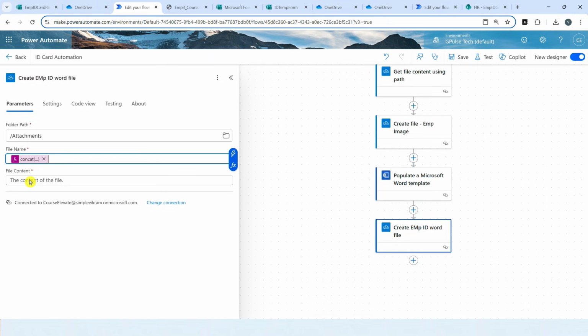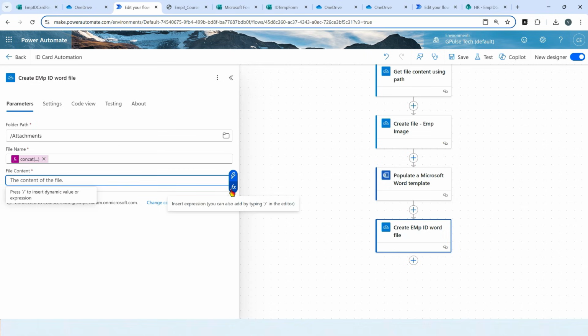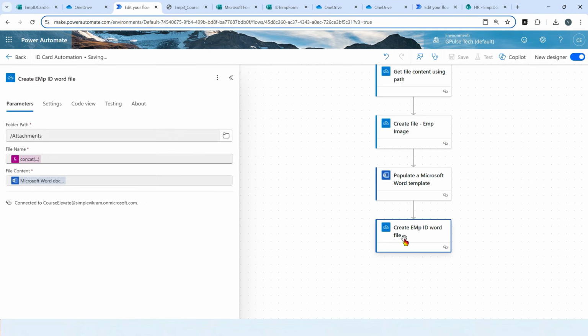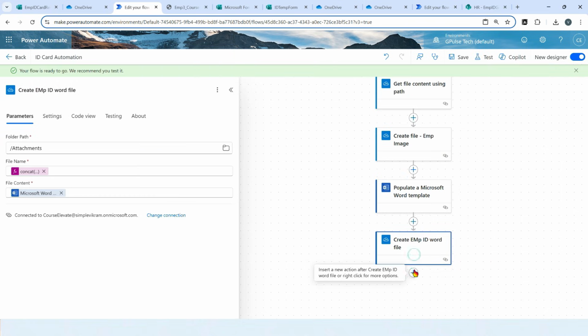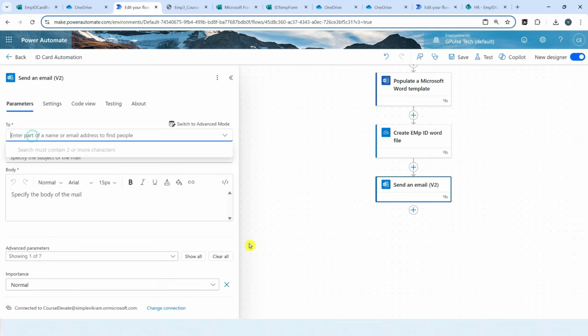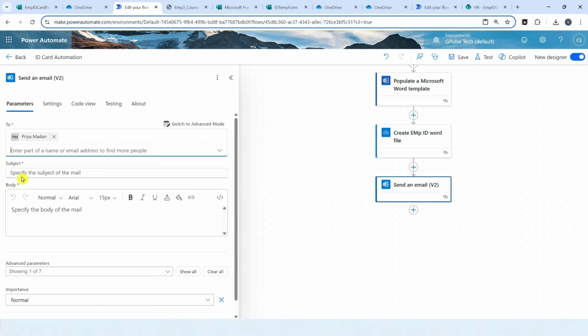Click add file content. Okay. The file content will be the output of this populated Microsoft Word template. So let's click on that. Populated Microsoft Word template, choose the output. All right. Click on save. So now here our Word document has been created which contains the employee ID card. Let's email it. Click on plus icon, send an email. So we will send email to HR. So for example, my HR is say Priya Medan, and subject. So in the email we will say employee ID card generated.